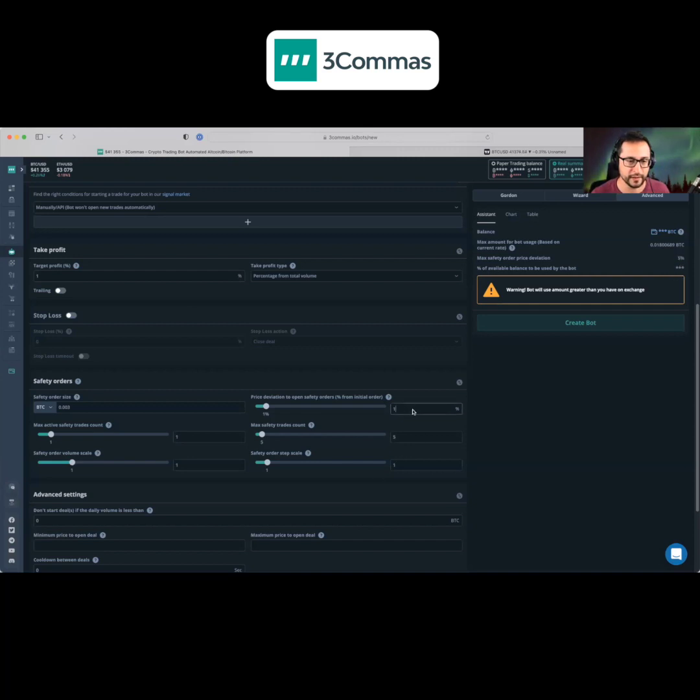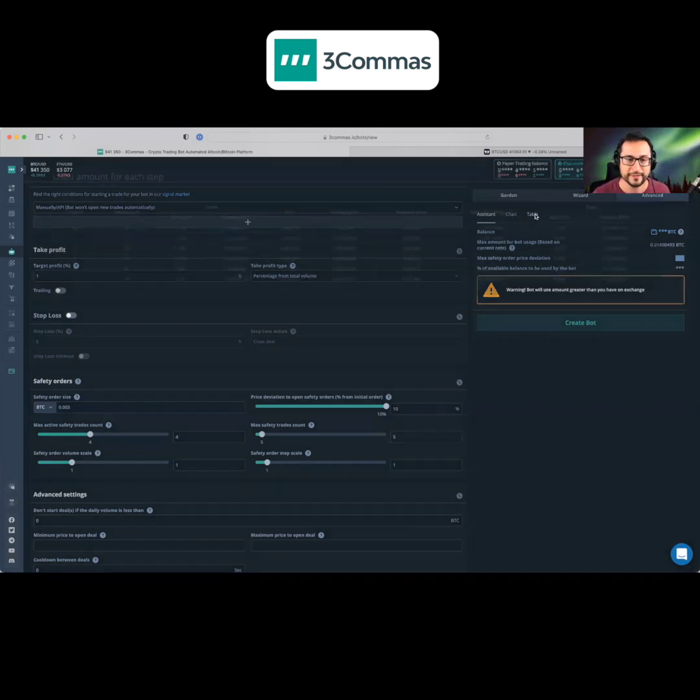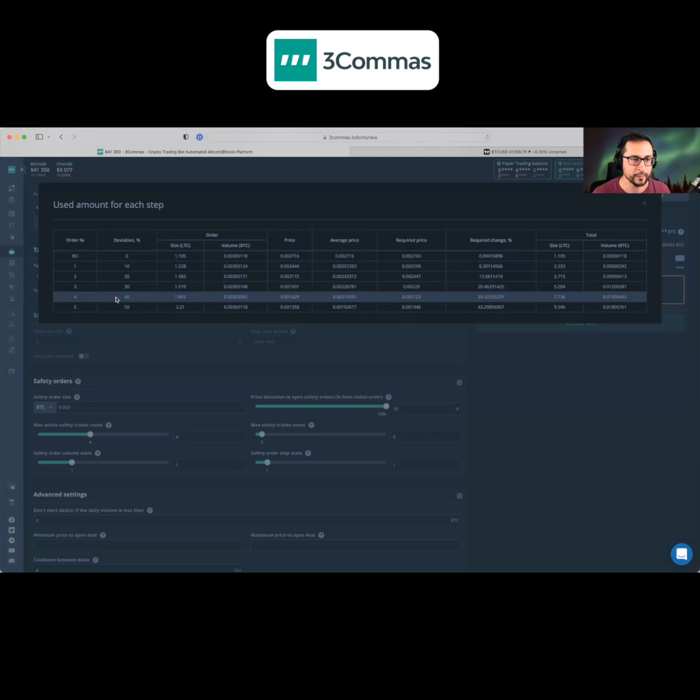So let me give an example. Let's say we put a safety order every 10% and we put 4 safety orders. So this is just for an example. Yes, you can see here, we already went to 50%. We are covering 50% to the downside. And if you open this table, you can see how the bot is going to behave. So it's going to open and buy here at 0%. And then if the price falls further 10% down, it will buy again another amount. And then at 20, 30, 40, and 50%.